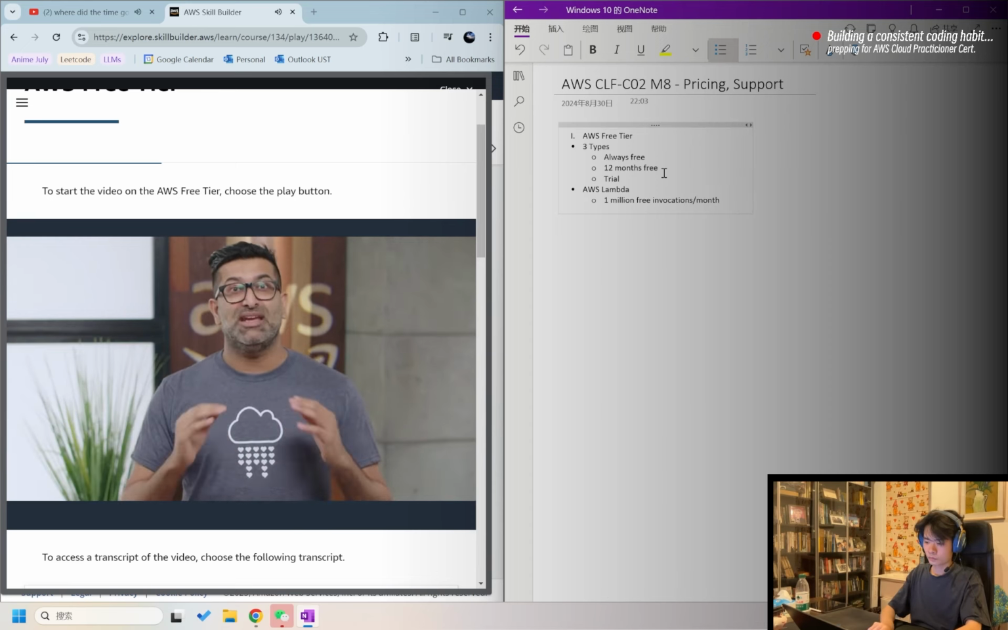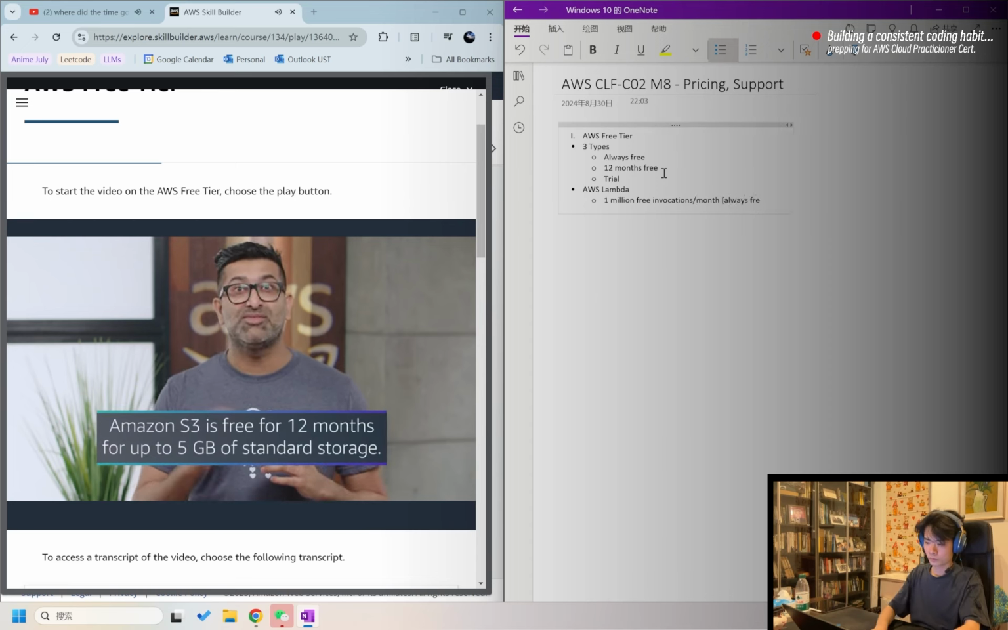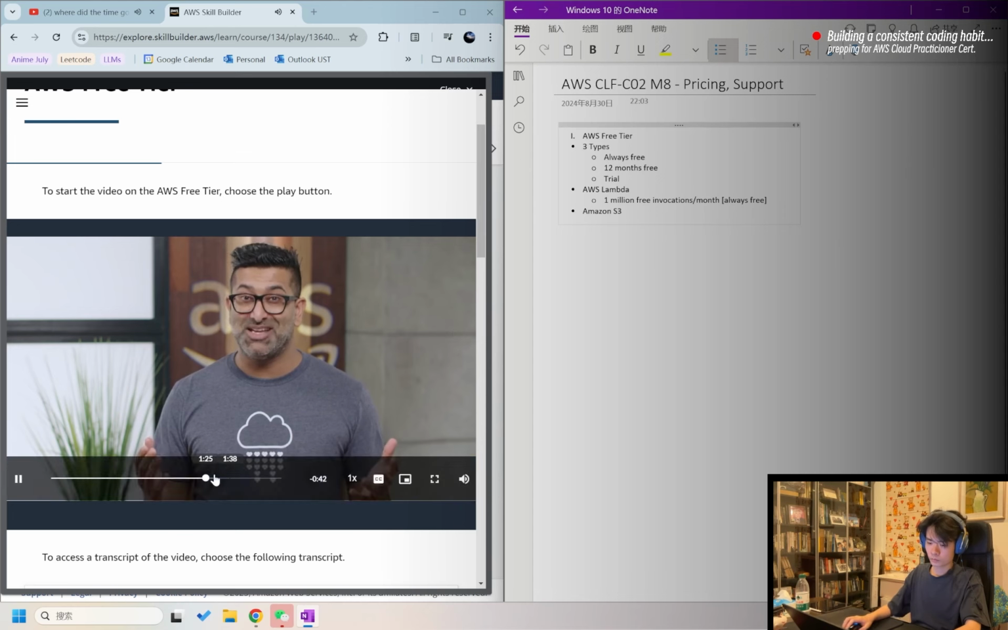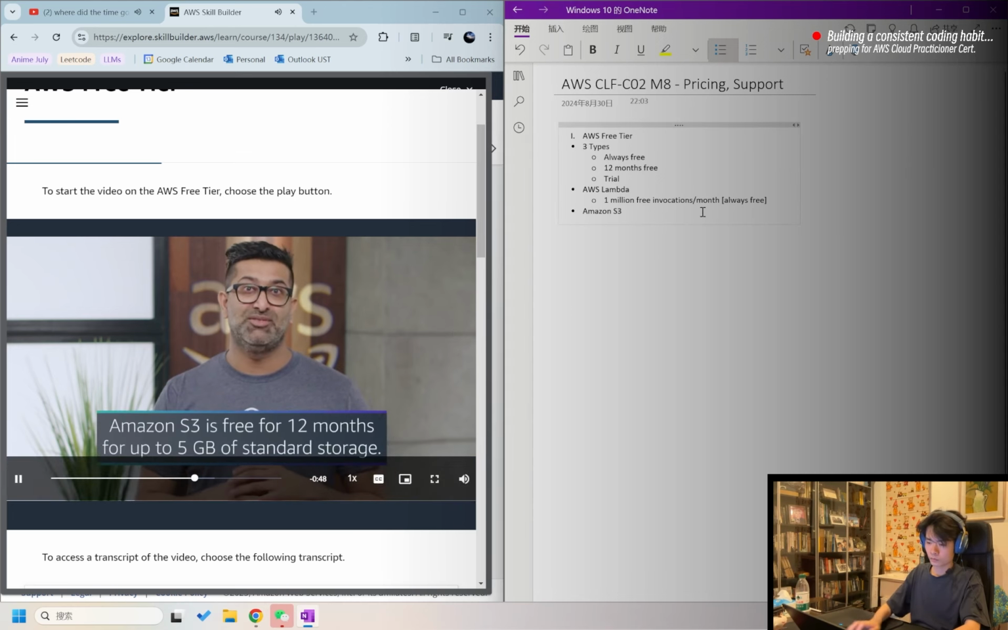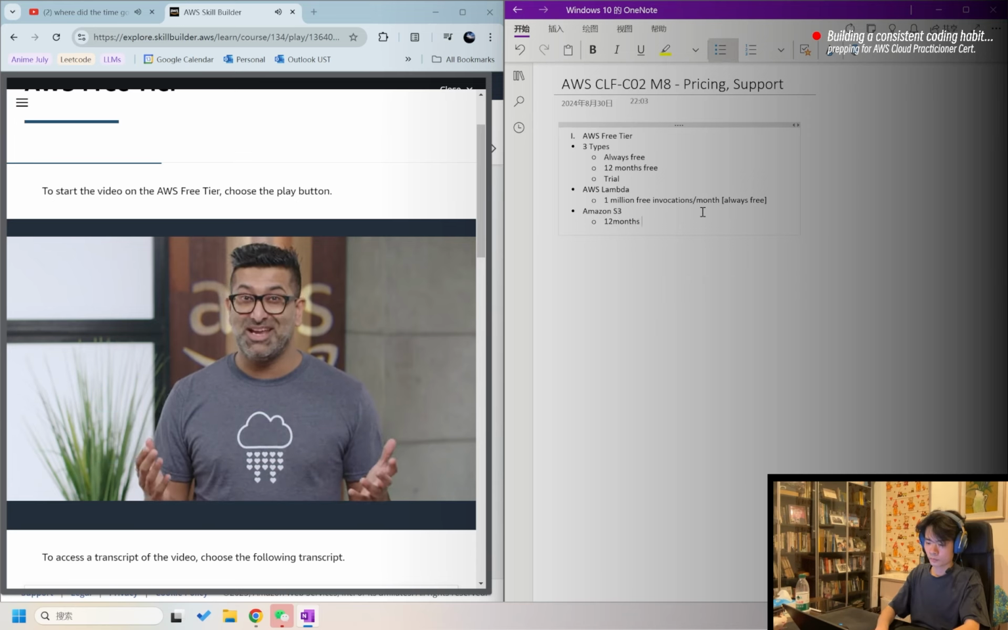Another example is S3, our object store service. It's free for 12 months for up to 5 gigs of storage. Thereafter, you'll incur a cost. Great for trying out a static website on S3, I might say.